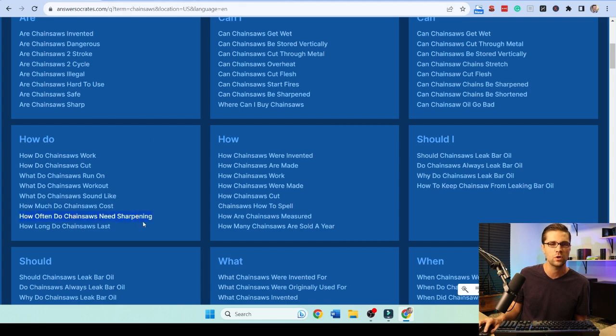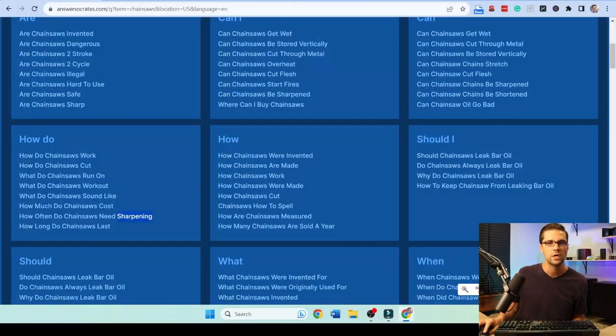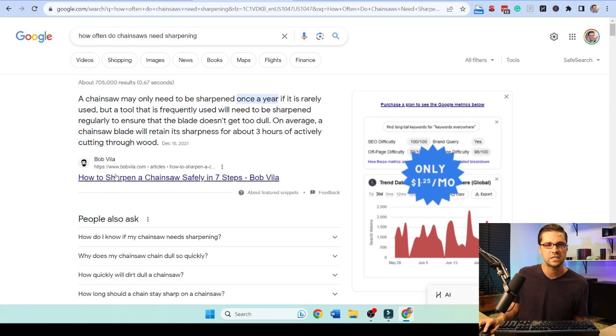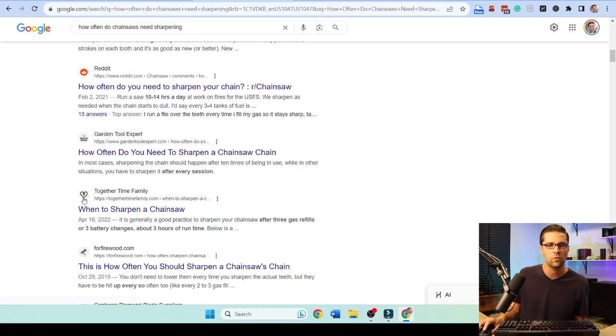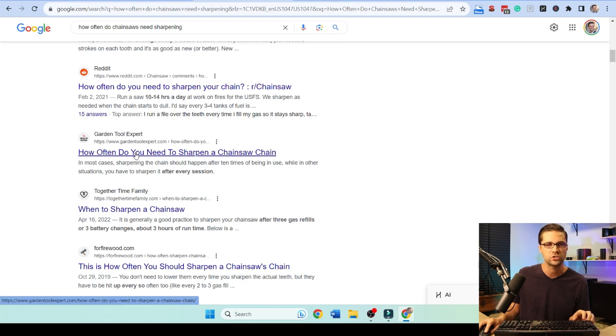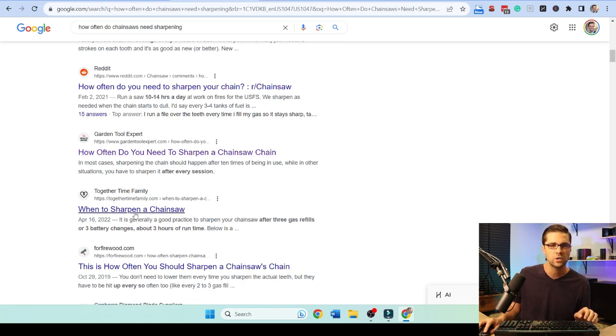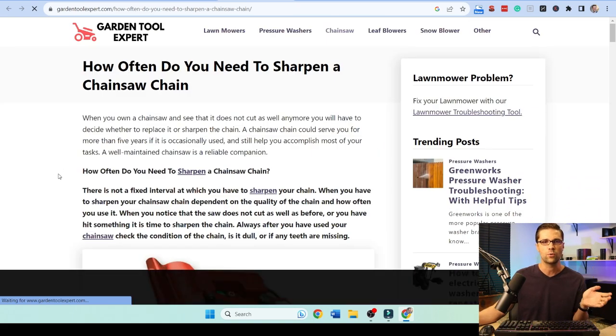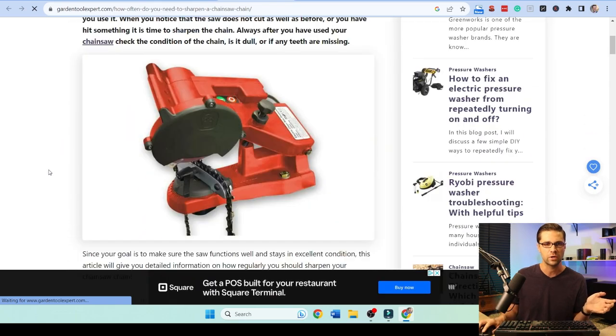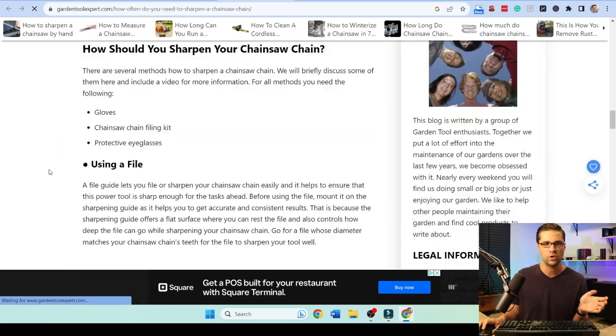This is a literal long phrase. In other words, that's a lot of words, right, for someone to type into Google. So let's type it in and see who's representing this. Bob Vila. Okay, great. I don't want to come head-to-head with them. My goal right now is to find a website to kind of latch onto. Garden Tool Expert, Together Time Family. This looks like a strictly affiliate website. Look at this thing. I mean, look. This is what I'm looking for often.